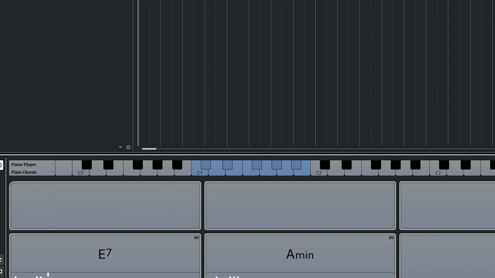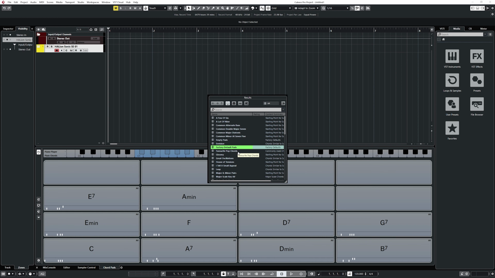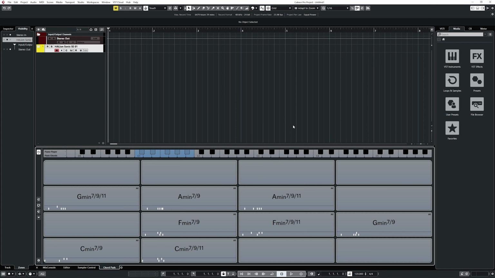Now there's a whole bunch of chord pad presets to choose from. These can be selected by clicking on this box, selecting Load Chord Pads Preset, and single clicking any of the preset names. For now, I want to work with a blank template. To do that, I'm going to click on this drop-down menu and select Unassign All Pads.